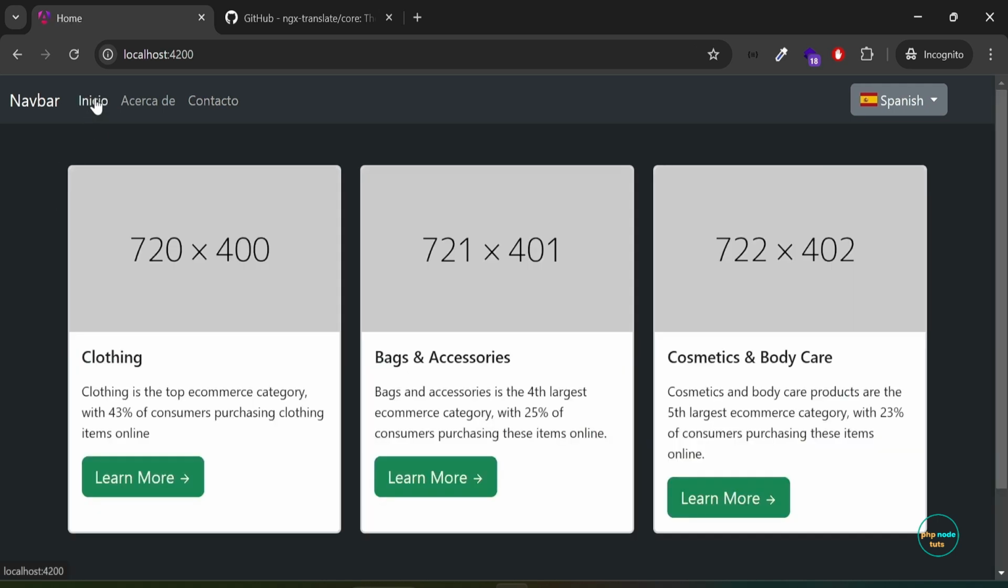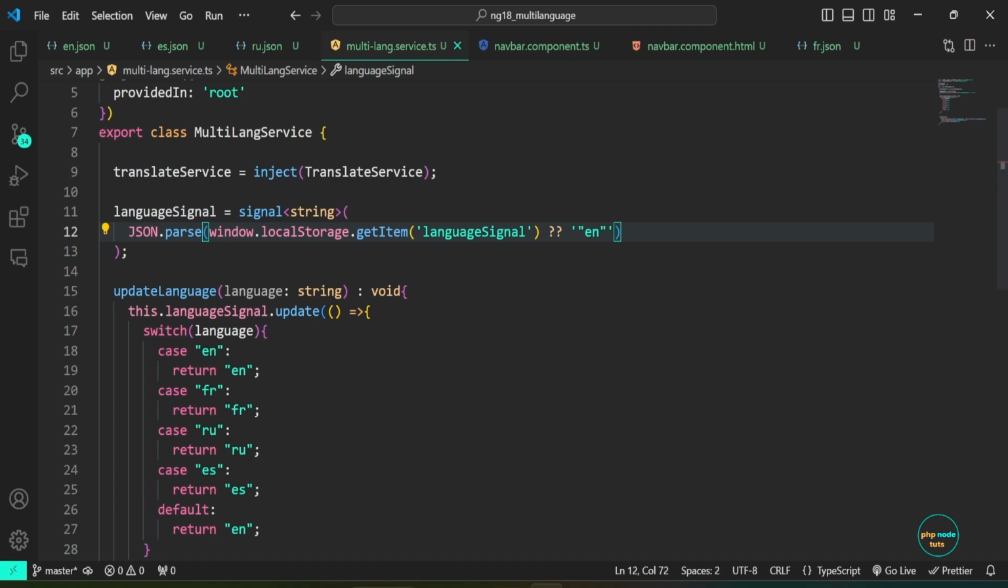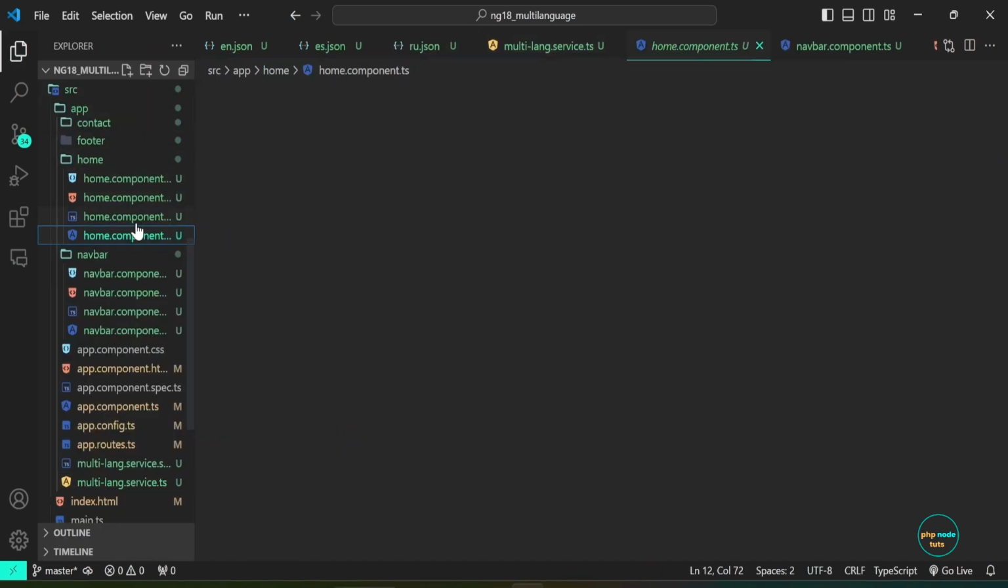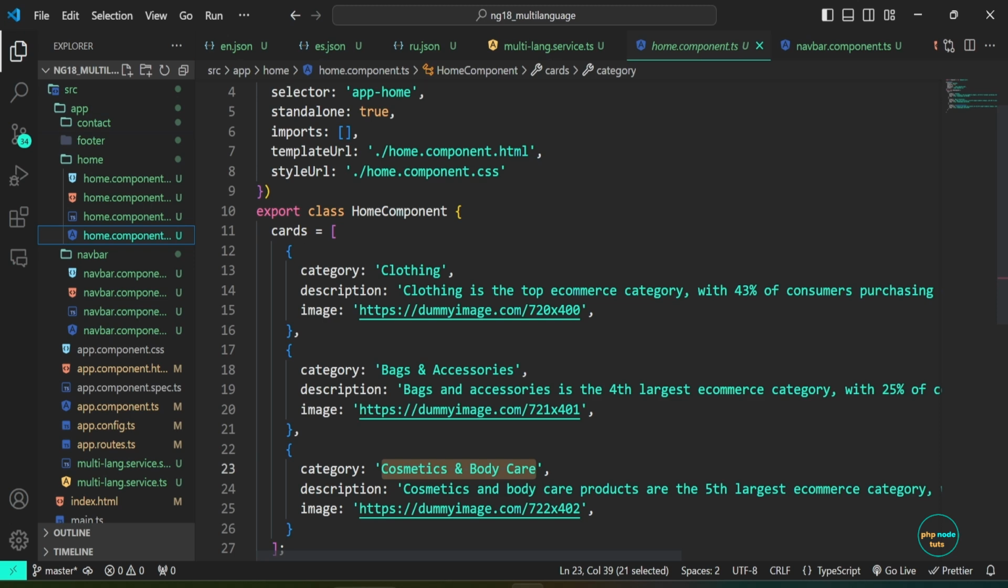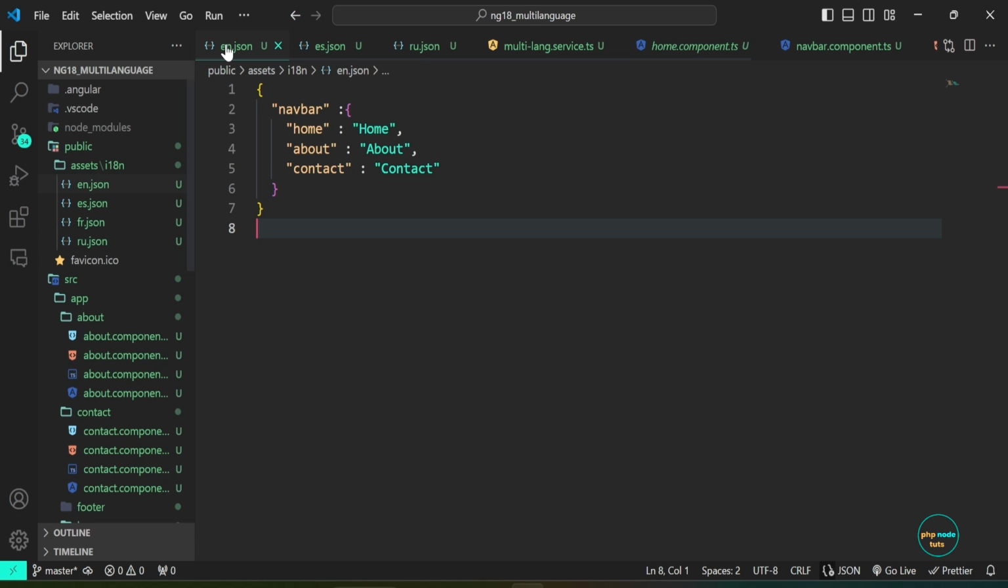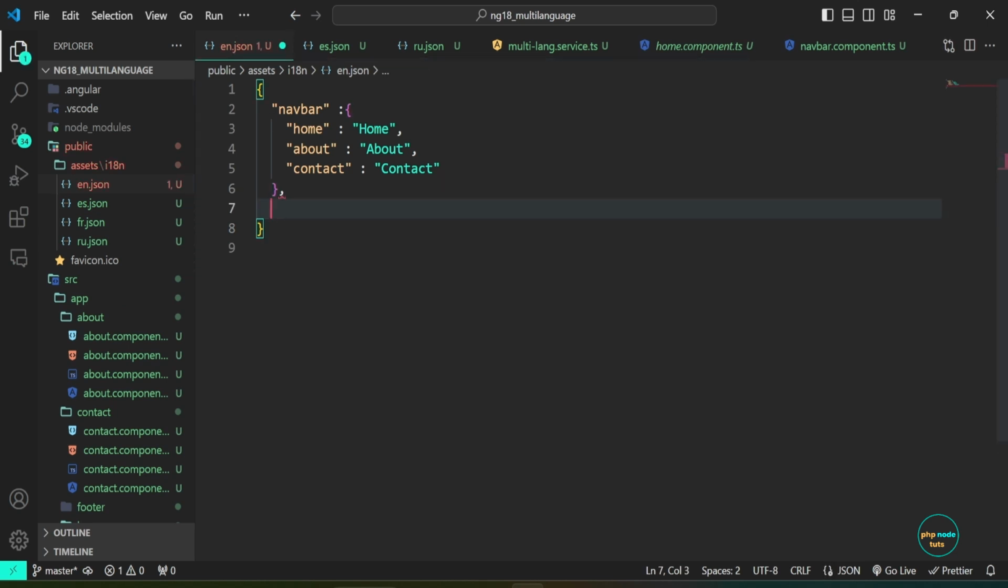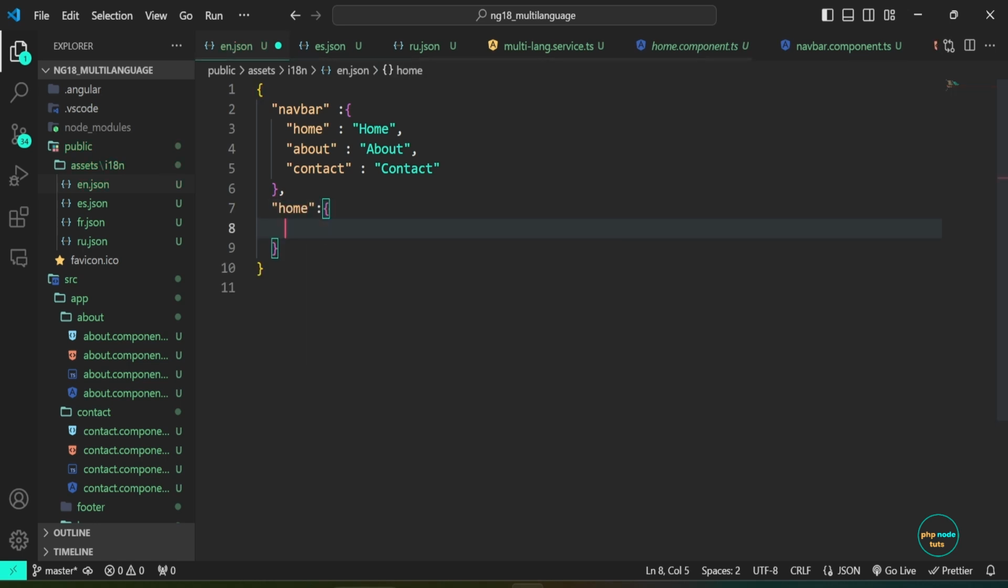If you click on the home link, you will see that the Navbar text, selected language, and flag icons remain in Spanish. Now, let's translate the content of the home, about, and contact pages one by one. Go back to Visual Studio Code. Open home.component.ts file. We need to translate the category and description. Open en.json file. Here, add a comma, then add a new object for the home section, which includes the clothing category. This contains the title and a description.